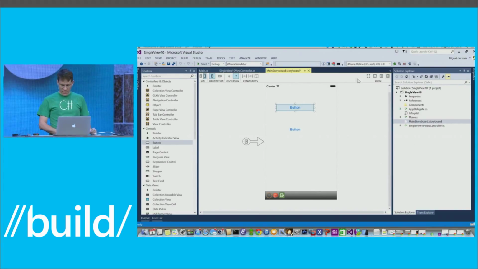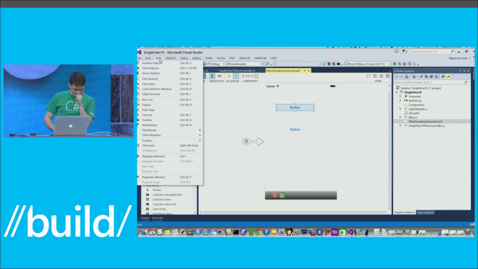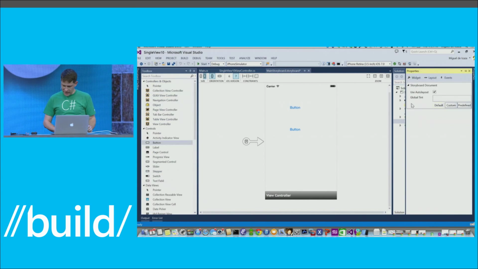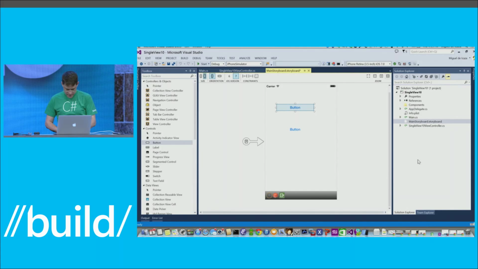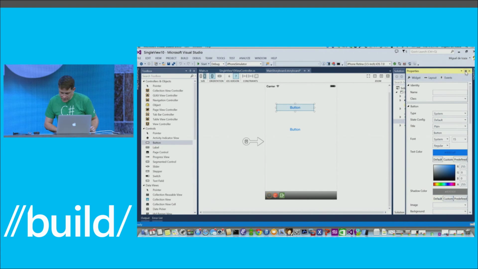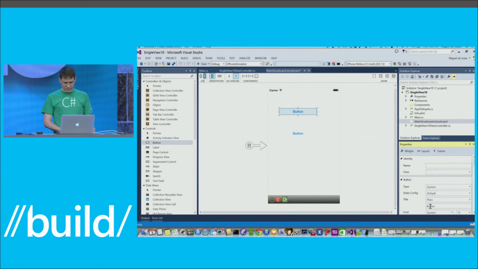How do you view properties here? View... F4? Oh, that is nice. All right. So let me get this thing. How do I make it? All right, there we go.